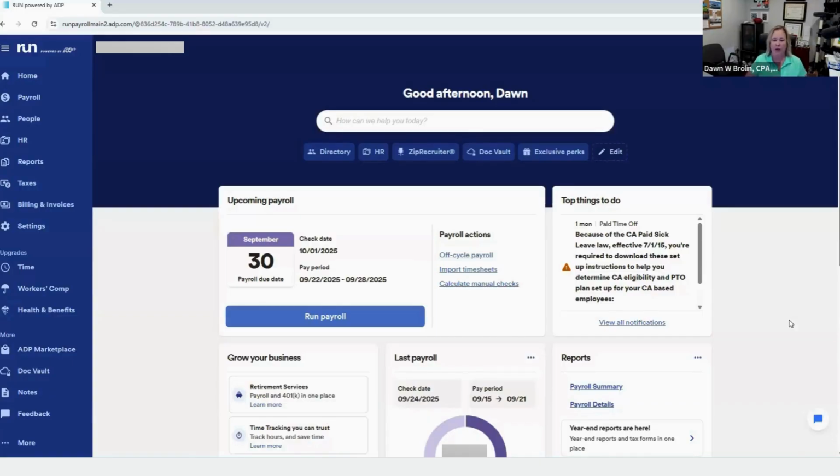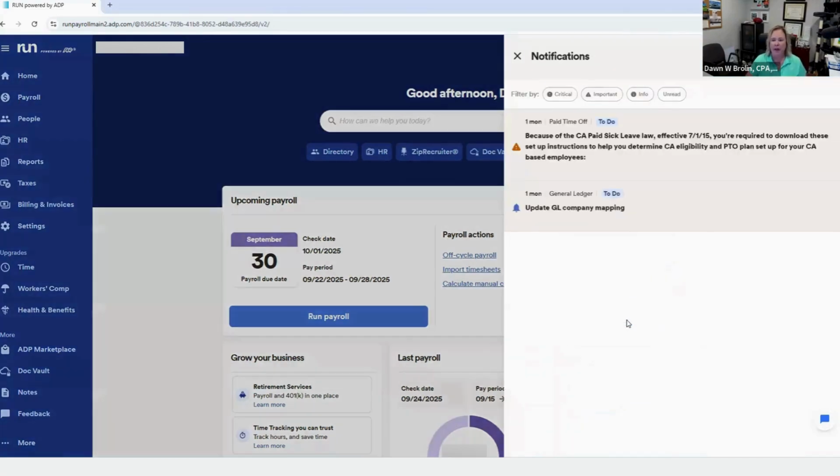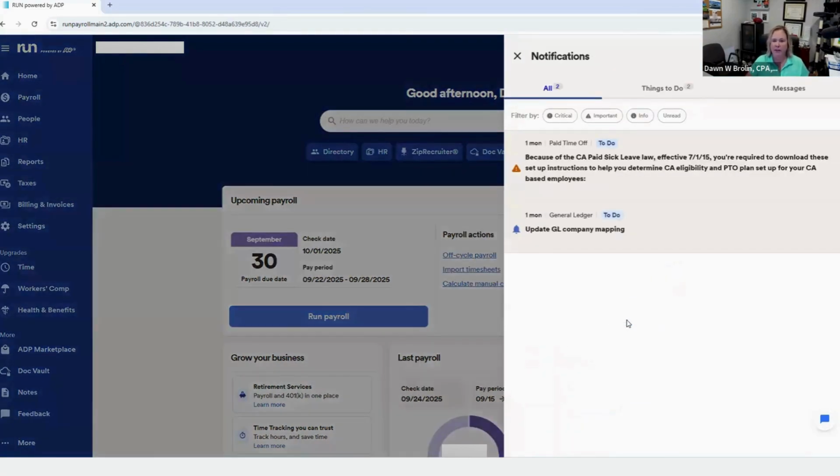So you'll see we'll land at the home page when you first log into your Run platform. The first thing I typically notice and look at are the notifications. Even as a small business owner myself, I need to pay attention to these notifications to see if there's something that I need to do. And I appreciate that ADP tees these up for me. So in this case, there's a situation possibly with paid sick leave that we need to pay attention to, and we need to update our GL company mapping.